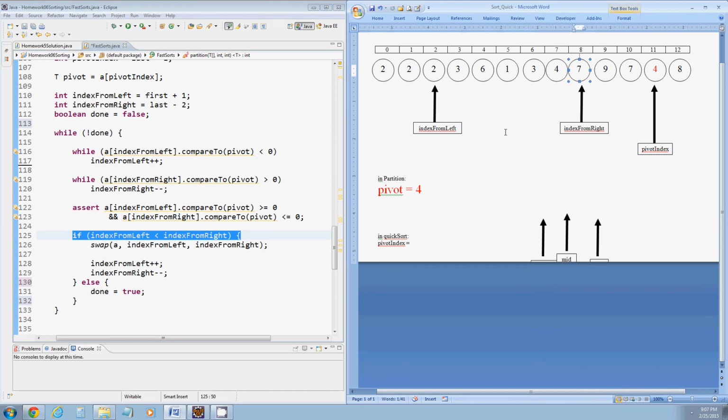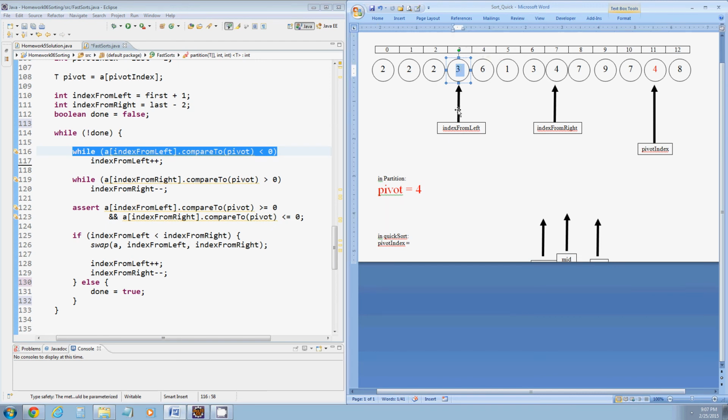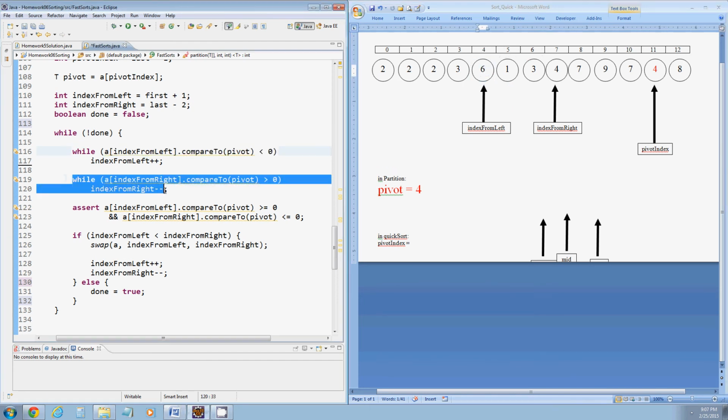And we loop back around, okay? And then we increment index from the left up 1, decrement index from the right down 1. And we loop back around. Well, the array at position index from the left is less than the pivot, is it? Yes, this is true. So we increment index from the left. And we do that while check again. Is this value less than the pivot? No, so we stop. We go to our next while loop.